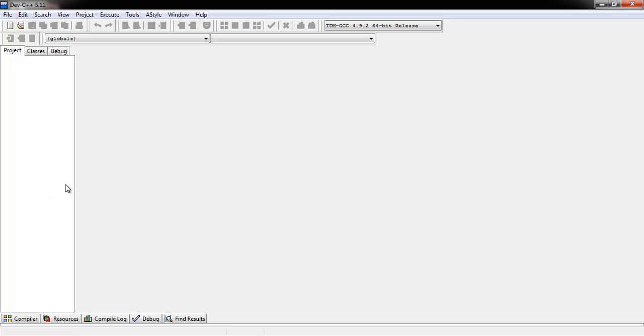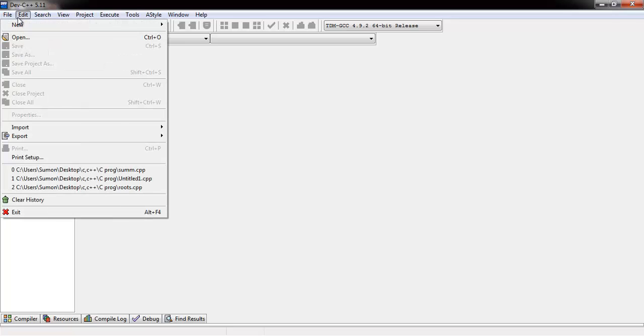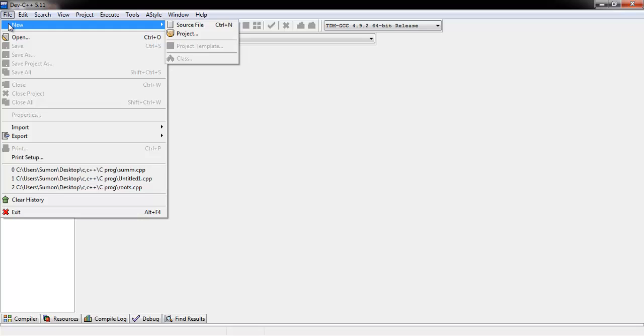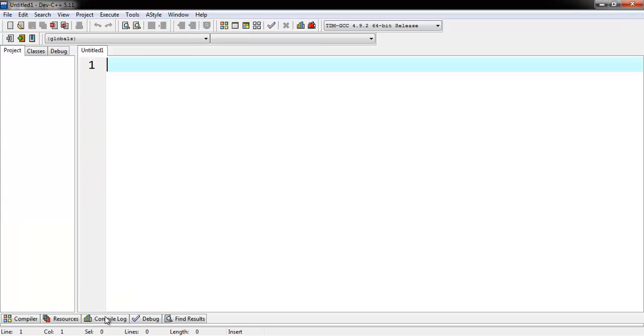Firstly, you have to open a source file to write your program. First, go to File, then New and Source File. You can open a source file by clicking the shortcut key Ctrl+A. The white screen is the area where you have to write your desired program.